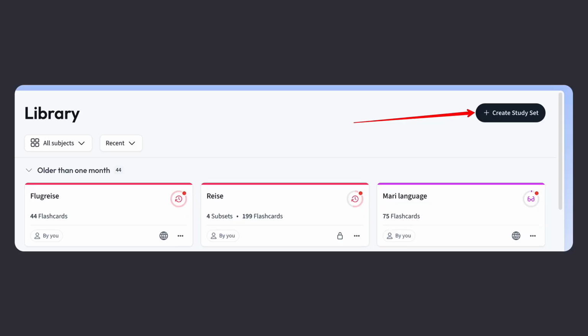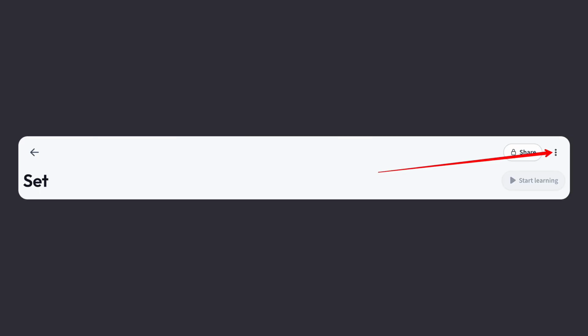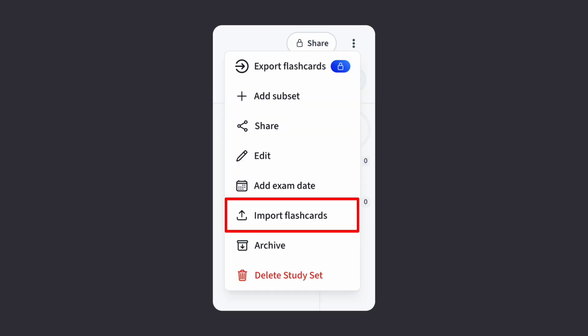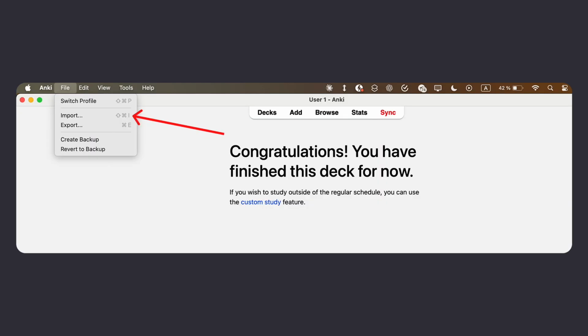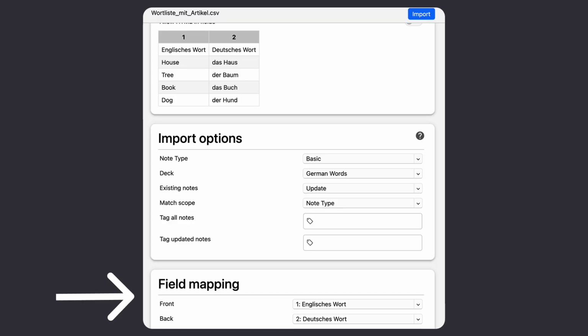Import to your flashcard app. For Vaia, create a new card set, click the three dots menu, select Import, choose Excel format, select your file and confirm. For Anki, open your deck, click Import, select your CSV file, configure settings, front side and back side. Verify cards display correctly in the preview. Click Import. And that's it.